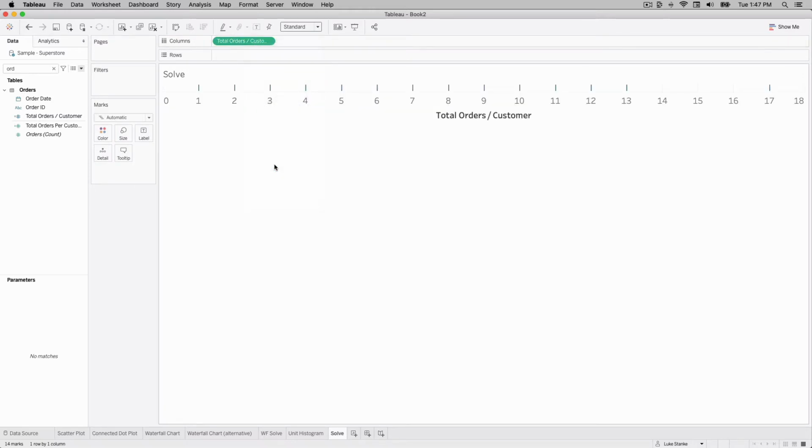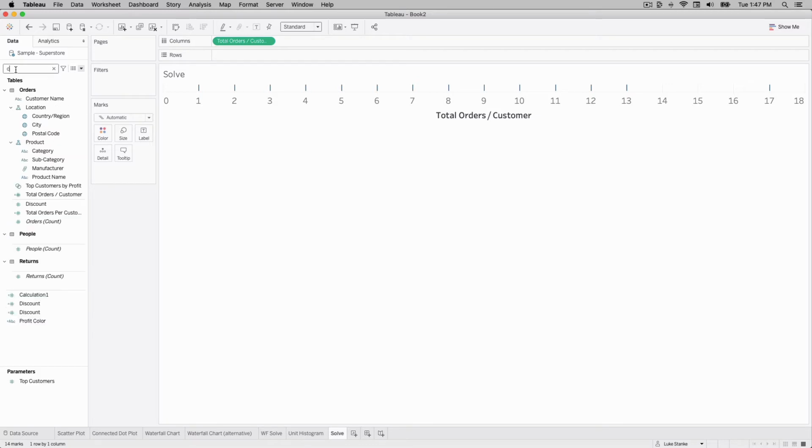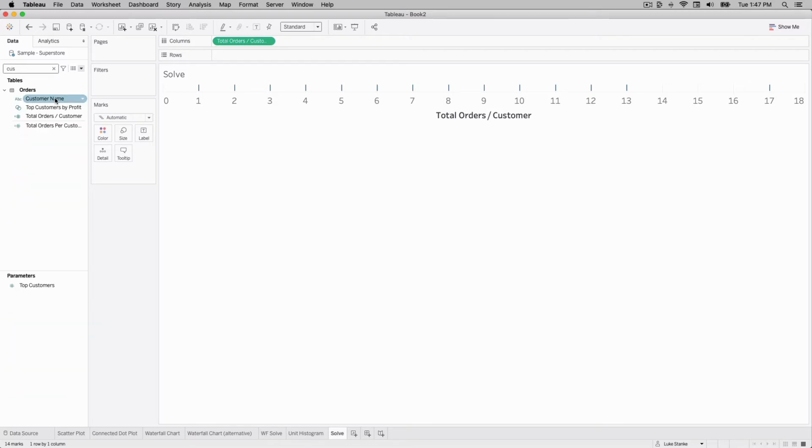From here, we just need to work with individual customer names. So I'm just going to find customer, and there it is, customer, and bring that out on detail. Now, if you take a look at the bottom left corner, it says you have 731 marks. You have one mark for every customer showing up on your view. There's just a bunch overlapped.